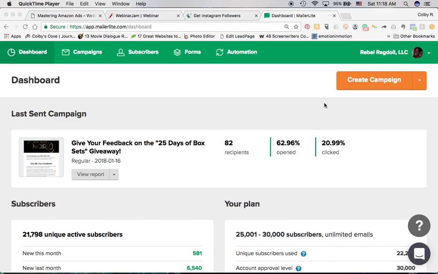So here is the dashboard for the MailerLite email marketing software that you have already purchased. And I think you said your husband helped you set it up, which is awesome. I'm just going to introduce you to the main page. So the main page right here is the dashboard.